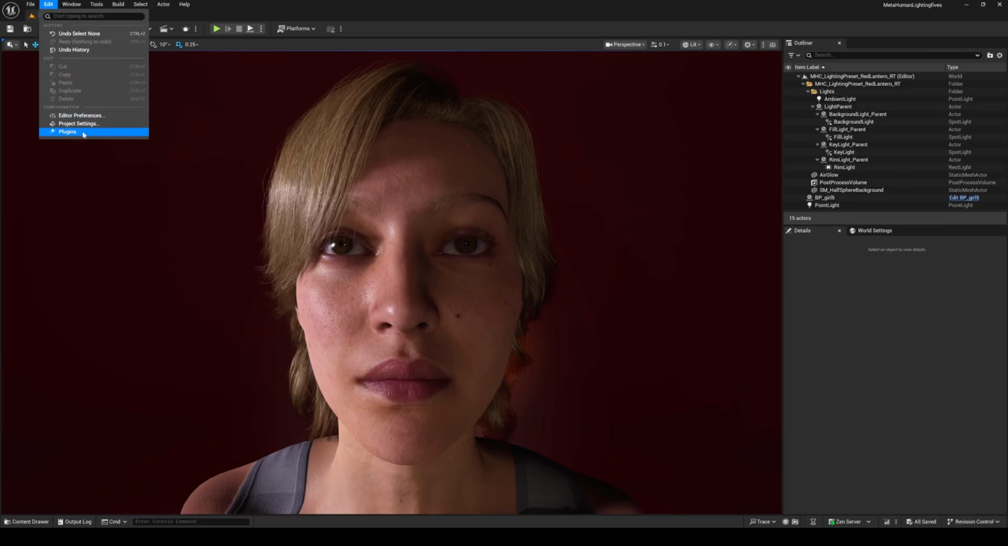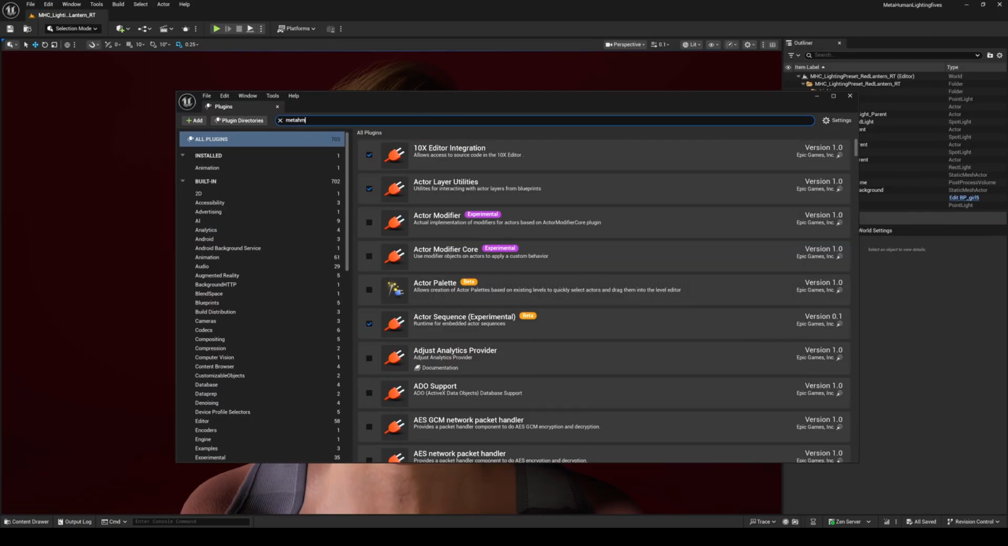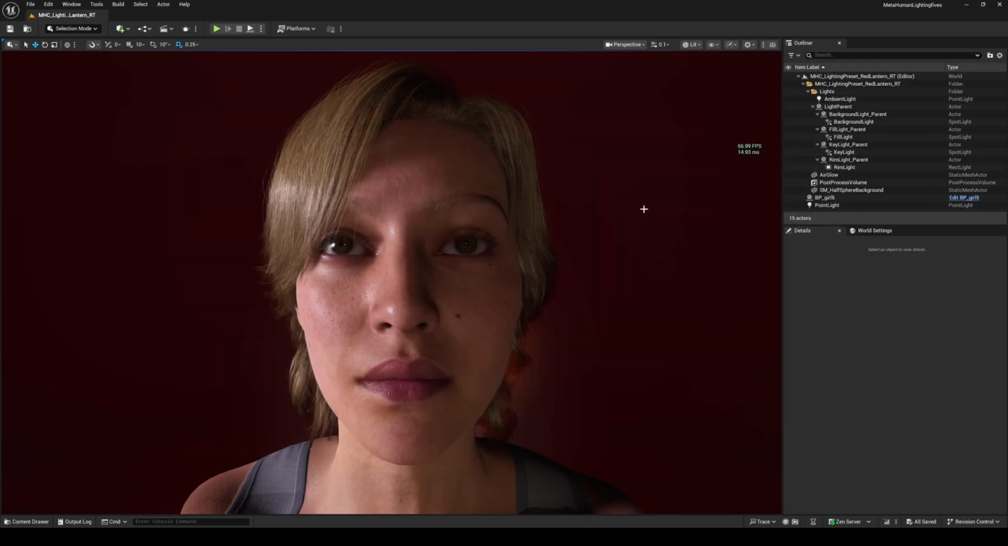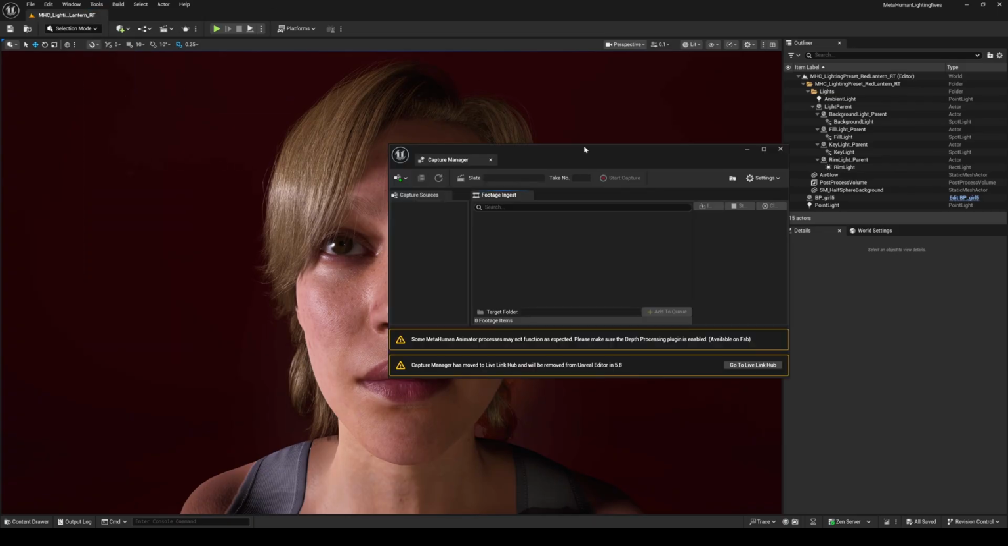So first things first, we want to make sure you have all the plugins enabled for metahuman, just like so, and make sure that you have the metahuman core tech also installed in your engine like I showed in the previous video. And after that, all we have to do is go to tools, capture manager. Now right now you're going to see an error that says, hey, this is going to be moved to the live link hub later in 5.8. That's fine. I'm just going to say, hey, go to live link hub.